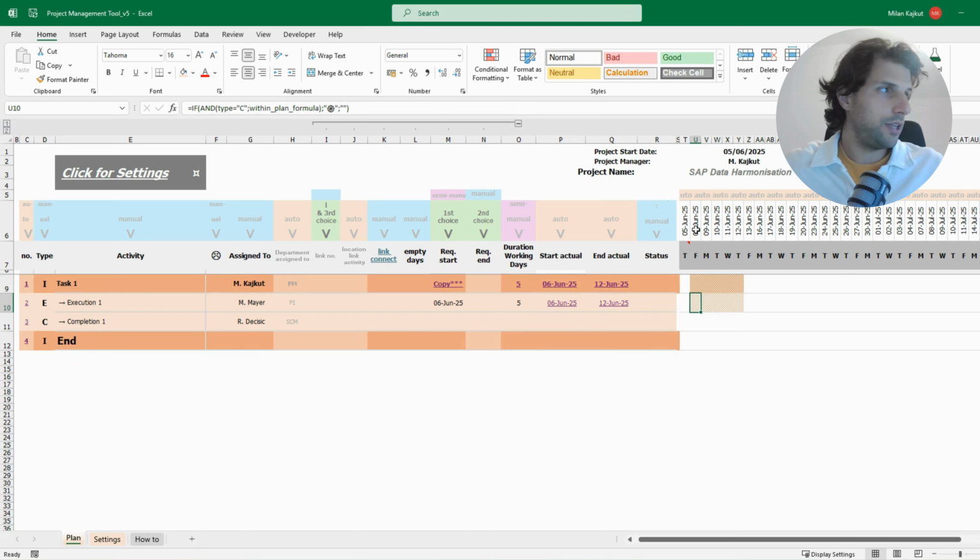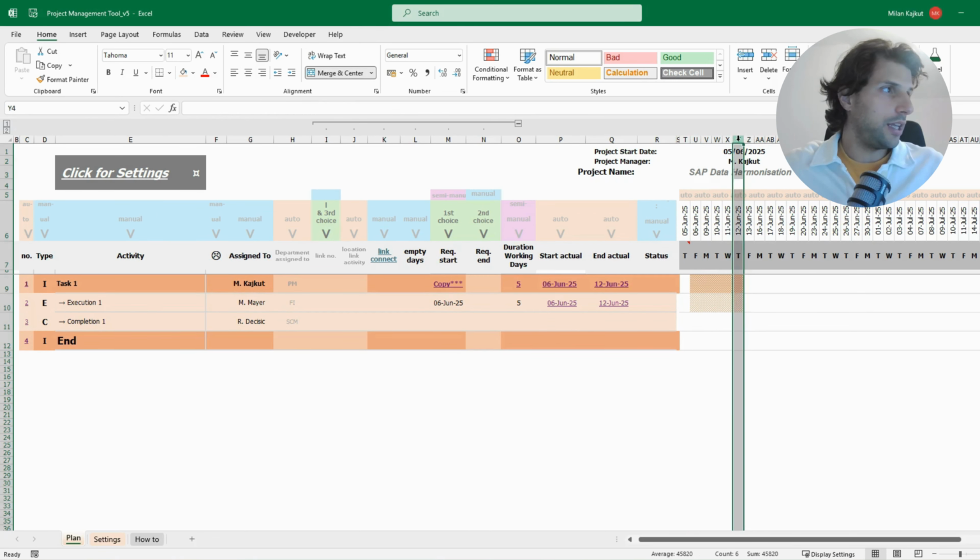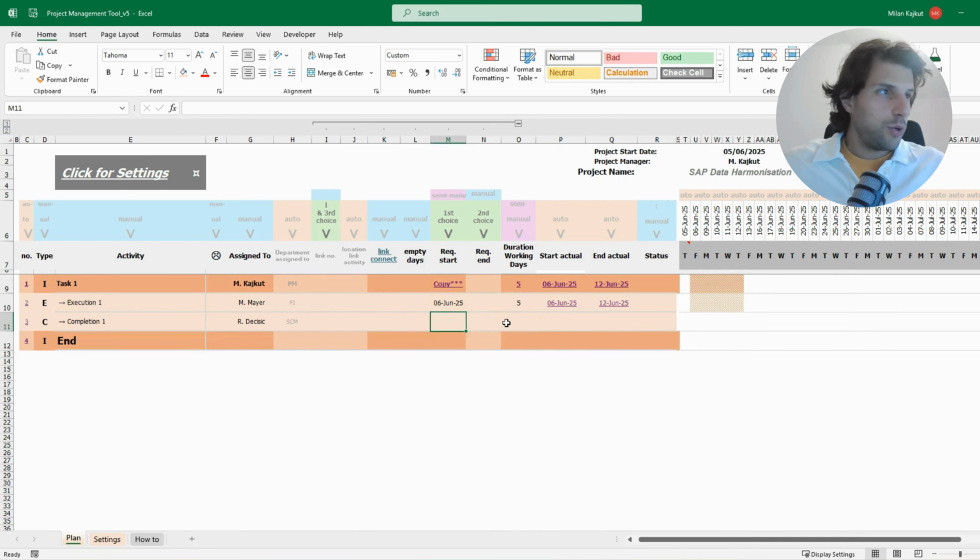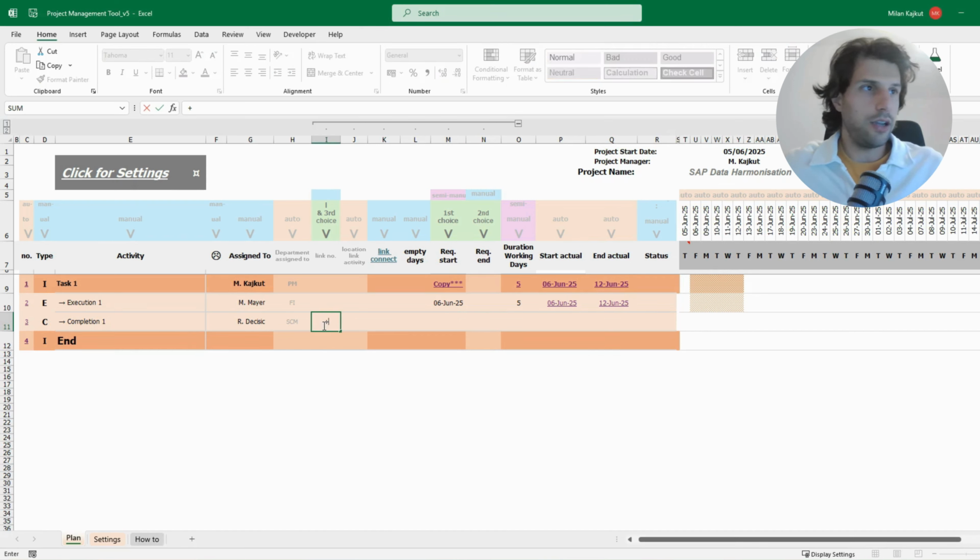If it starts at 5th June, it will then end at 12th June, which is 5 working days only, so weekends are not included in this case. Then for the next one, I will not type in the date manually, but I will rather go and say, okay, I need this task to be linked to the previous one, which means it can only start when the previous one meets some conditions.